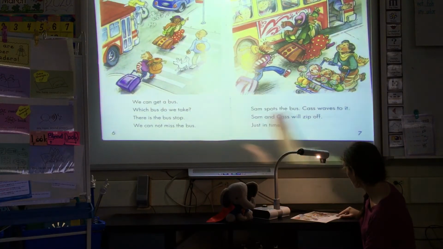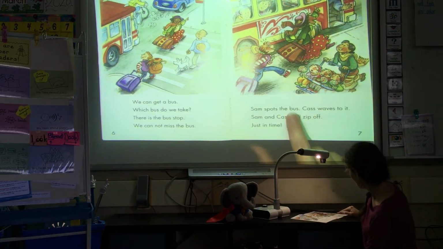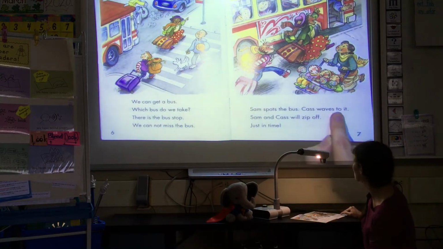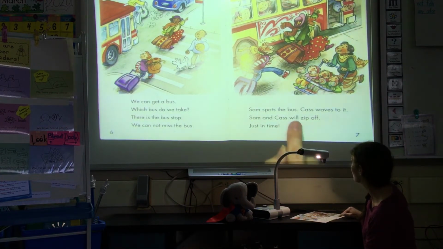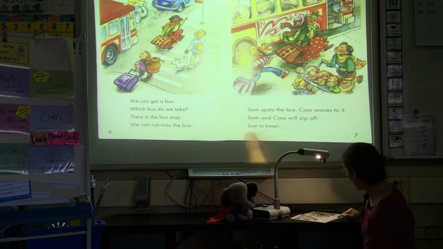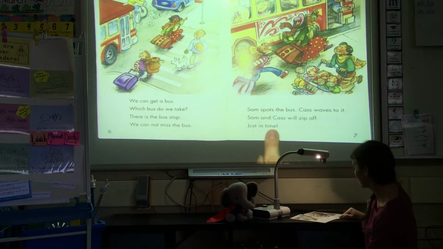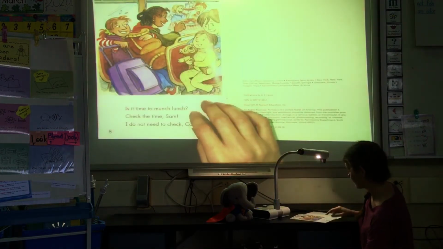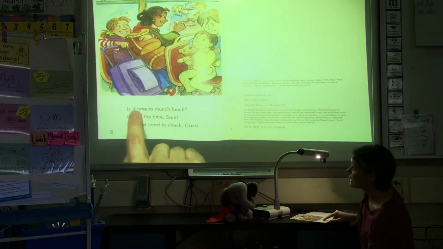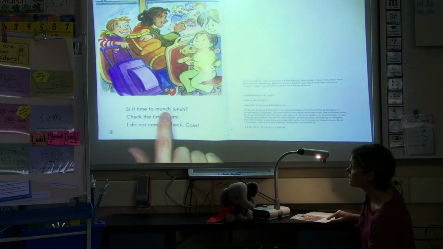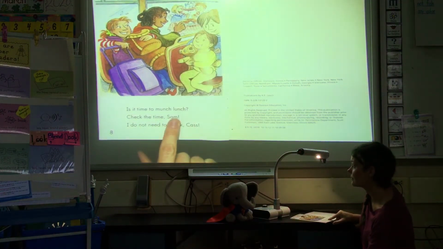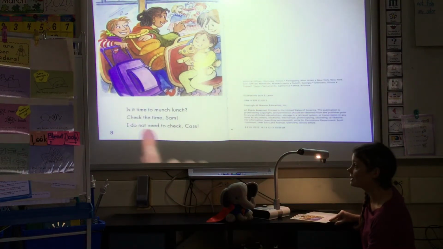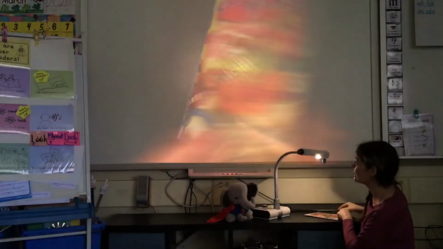Sam spots the bus. Cass waves to it. Sam and Cass will zip off just in time. Is it time to munch lunch? Check the time, Sam. I do not need to check, Cass.